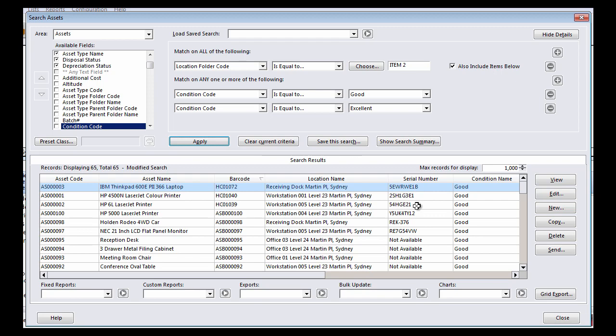To complete this search in version 3, that would have been multiple searches. Now in Hardcat version 4, that's been centralized into one search, therefore making your searching in Hardcat a lot more efficient.